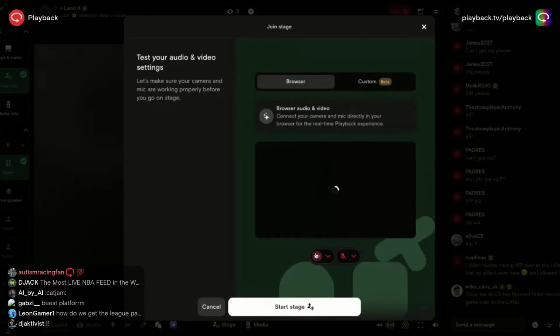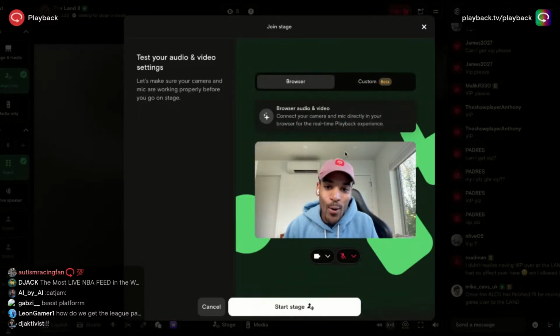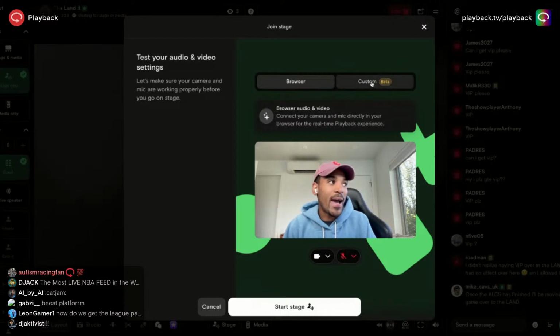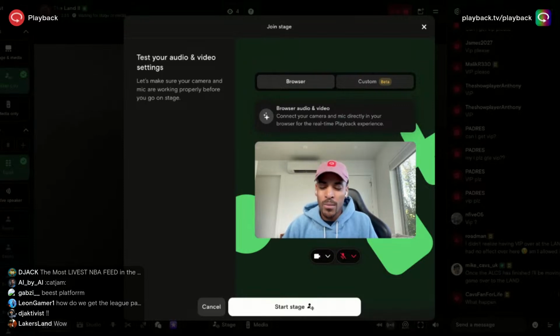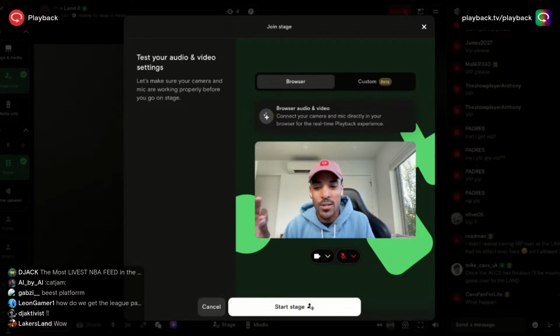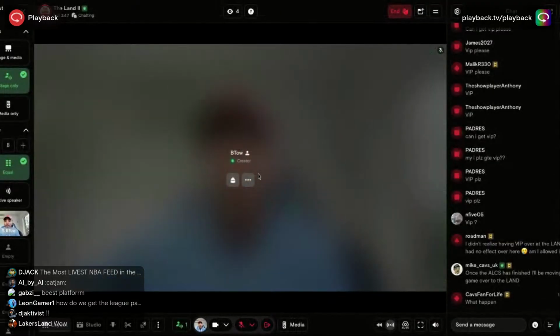So I did want to call that out for anyone that's really pro at this. You can go ahead and use that custom beta RTMP setup to send into your Playback stage. But for those of you looking for ease of use, maybe streaming on the go, things like that, our stage setup from the browser here is going to be ideal for you, where you just go ahead and give camera and mic access and go ahead and start the stage to hop on.